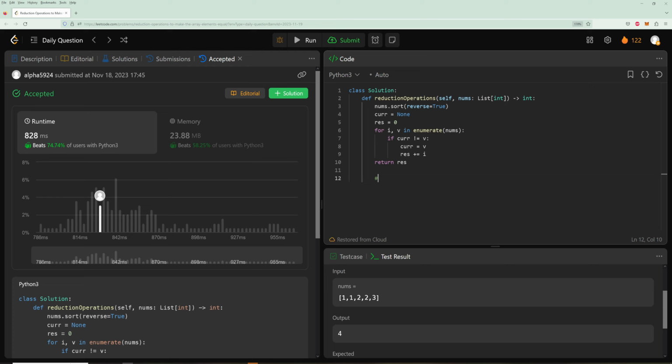But regardless, the time complexity here is going to be n log n, right? Because we have a sort. Everything else is O of n, and the space is going to be O of 1.